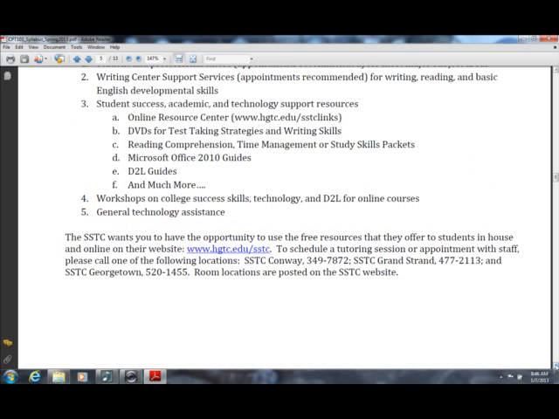The SSTC wants you to have the opportunity to use the free resources that they offer to students in-house and online through their website www.hgtc.edu/SSTC.